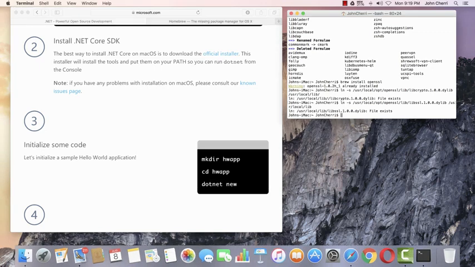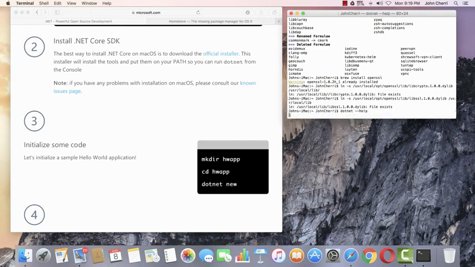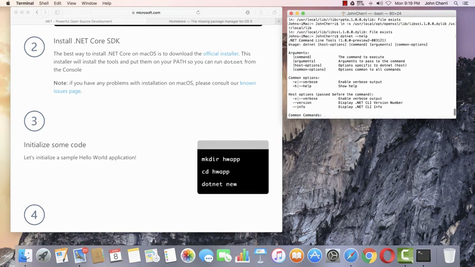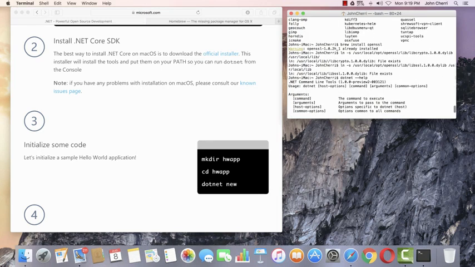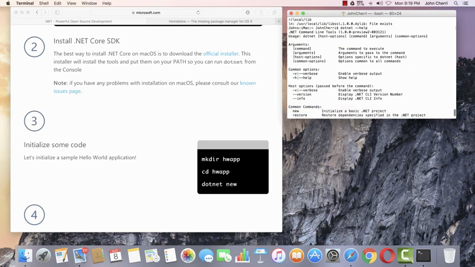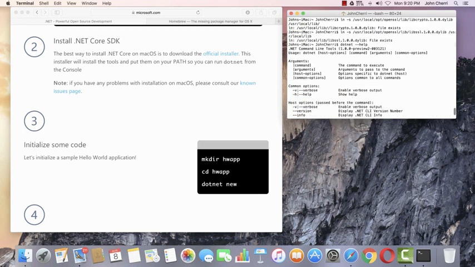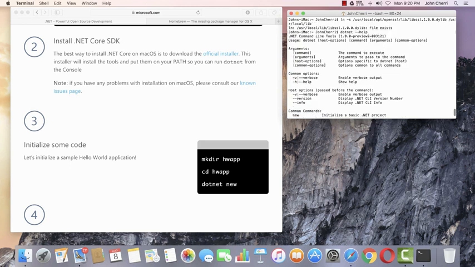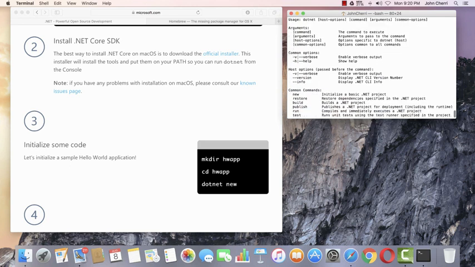So let's go down here once we installed all that and say dotnet, and let's see if we get anything running here. And as you can see right here, we have the .NET CLI installed. And you can see the .NET CLI commands, which preview version it is, and you can see right here what are the different commands associated with this.